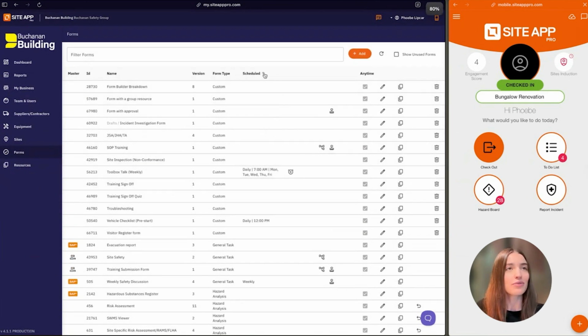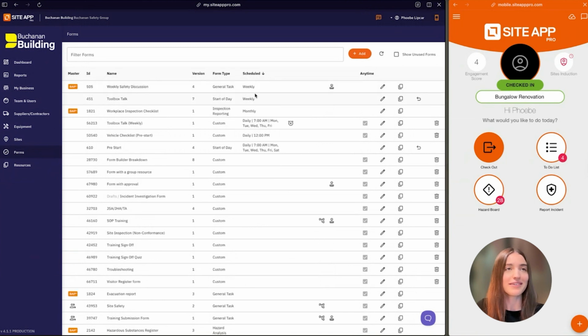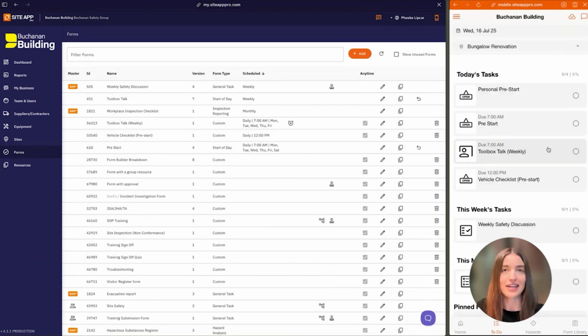As we zoom out, we can also see a few forms which are scheduled here. So we have weekly, monthly, and daily. And from the mobile view, the forms which are scheduled will appear within the team's to-do list. So we can see here today's tasks, this week's tasks, and this month's tasks.